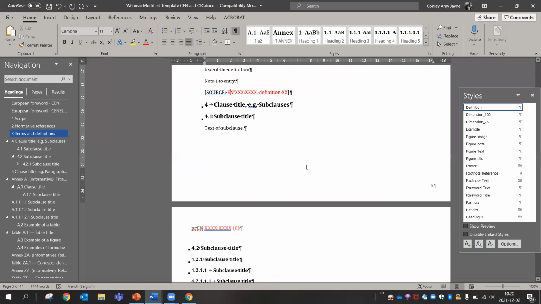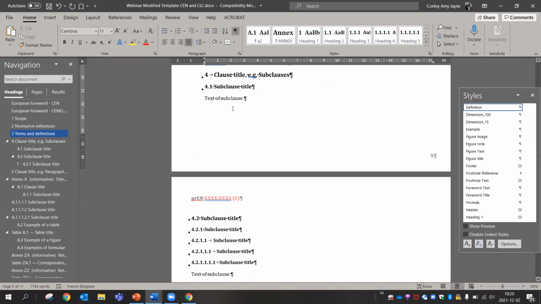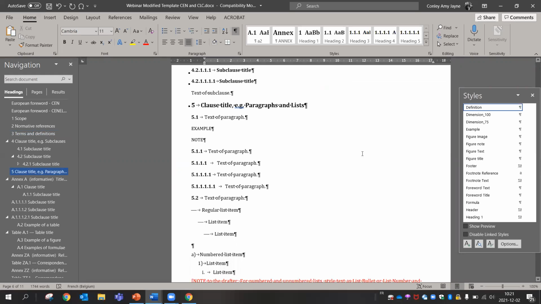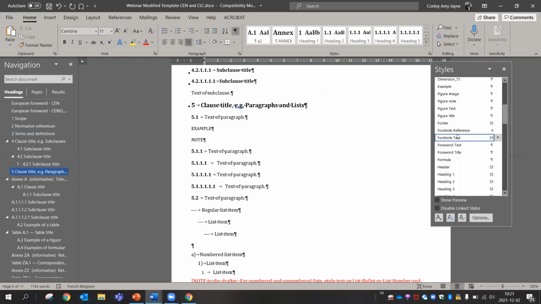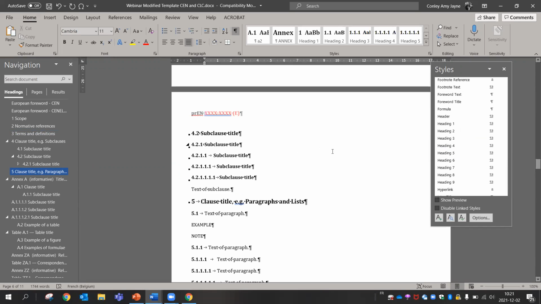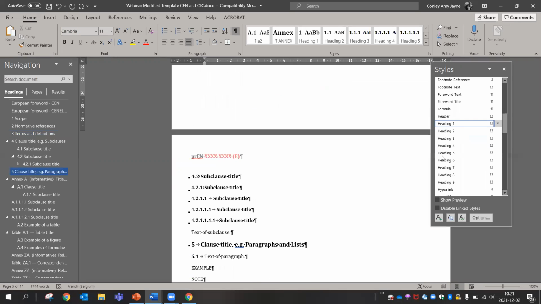So for the rest of the document, we have clause 4 onward. The styling in the rest of the document is very, very simple. It's very straightforward, very easy to use. Each of the styles is fairly self-explanatory. So we do have headings 1 to heading 9, you'll see in the style palette.